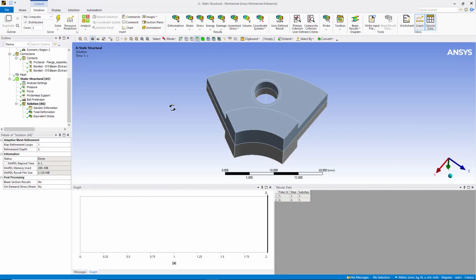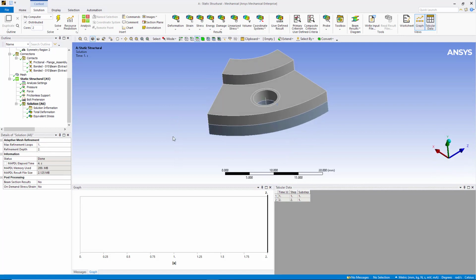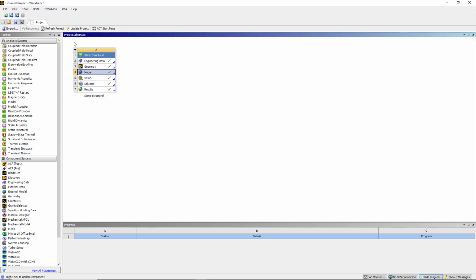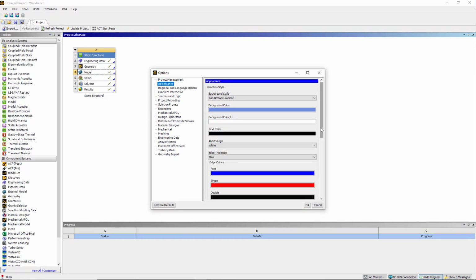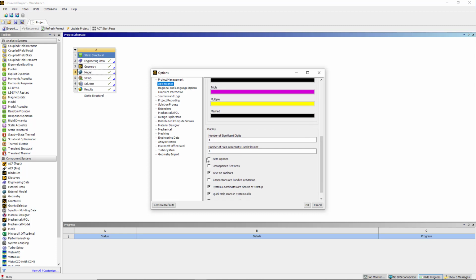While presenting the results of a symmetric model, it can be helpful to expand results to show the full geometry. This can be quickly done using beta functionality of Symmetry. To enable beta features, go to the Workbench project schematic. In the Tools menu, select Options. In the Appearance selection, enable Beta options.